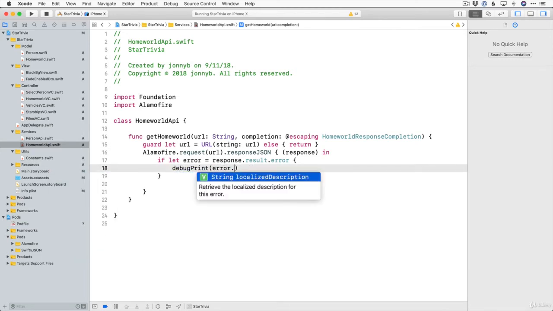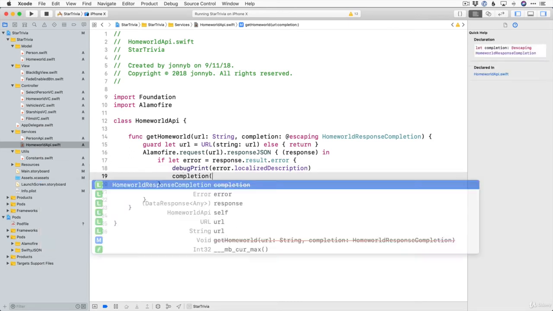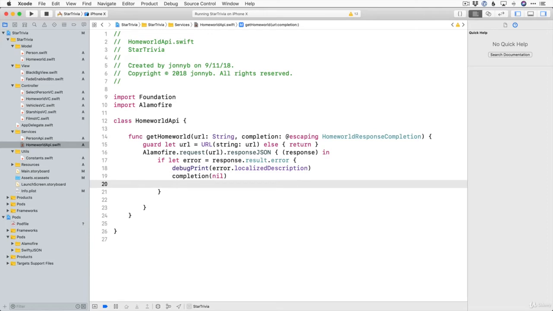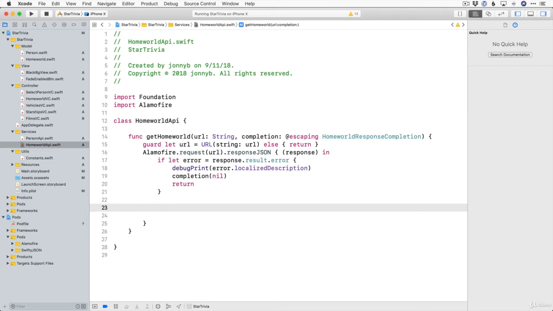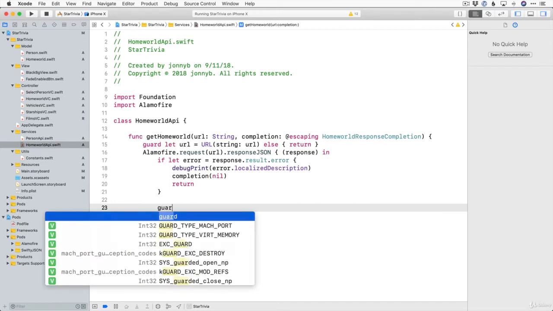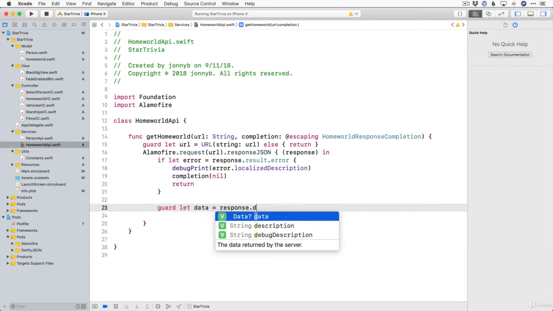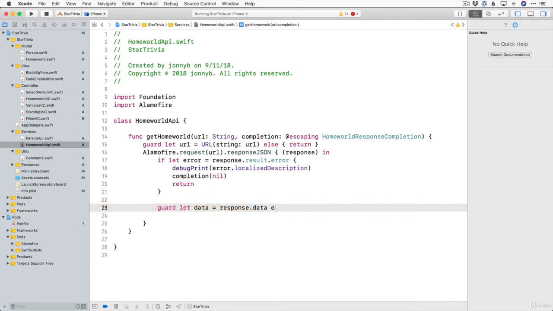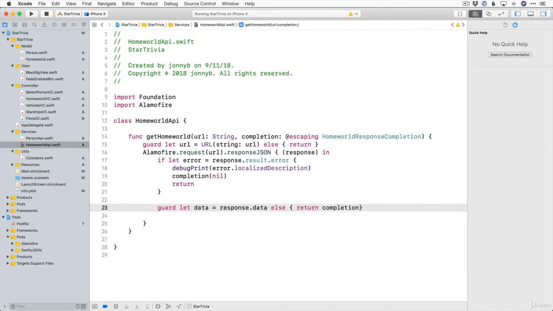So I'm going to say error.localizedDescription. Then we're going to say completion nil. And then we are going to return out of the function. If we were successful though, let's go ahead and get the data. So I'm going to say guard let data equal to response.data, and it's optional. That's why we are doing the guard let data. Else, we are going to return the completion with nil. Okay, so if we were unsuccessful at getting the data, then we're just going to return.